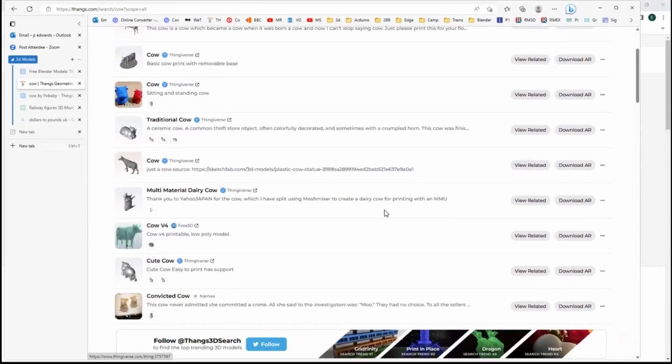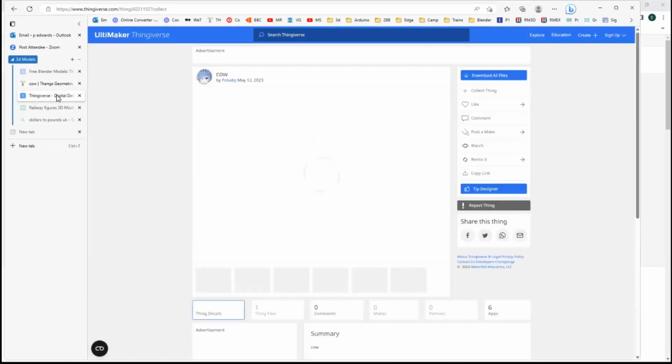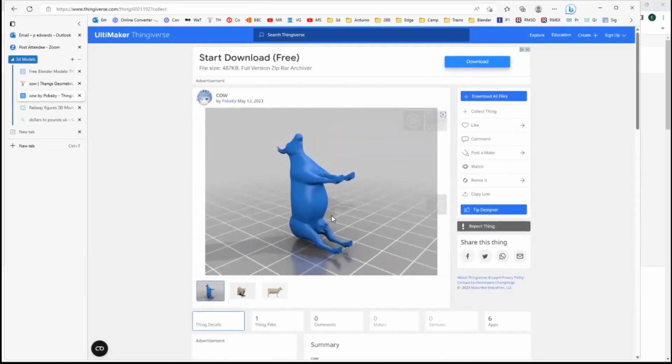Now, some you click and they want to charge you, but the one I found was on Thingiverse, and this one here, nice model, clean. Downloaded that one, and that's the one we'll use.